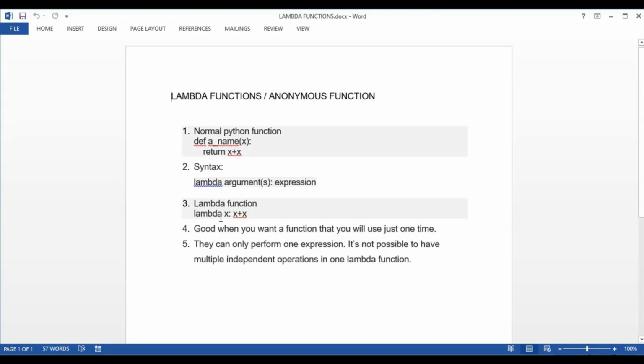The pro for this, basically the advantage of using lambda functions, is that you can use them whenever you want a particular function only once. Why should you create a function for it when you have to use it only once? It's better you just use a lambda. So it is good when you want a function that you will use just one time.